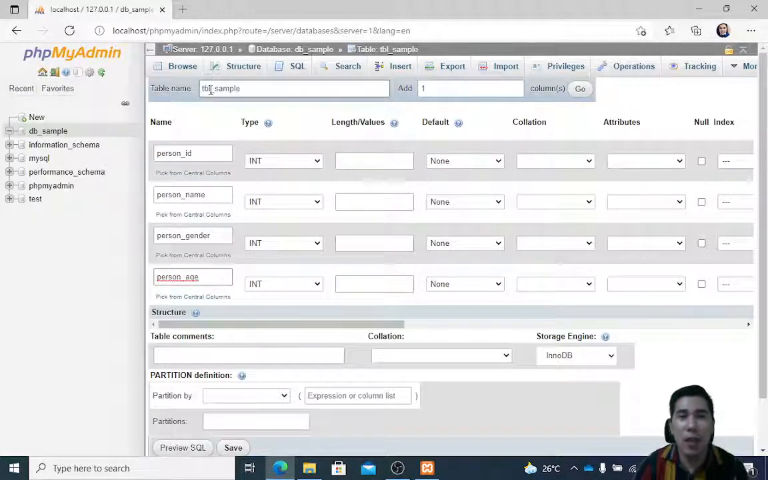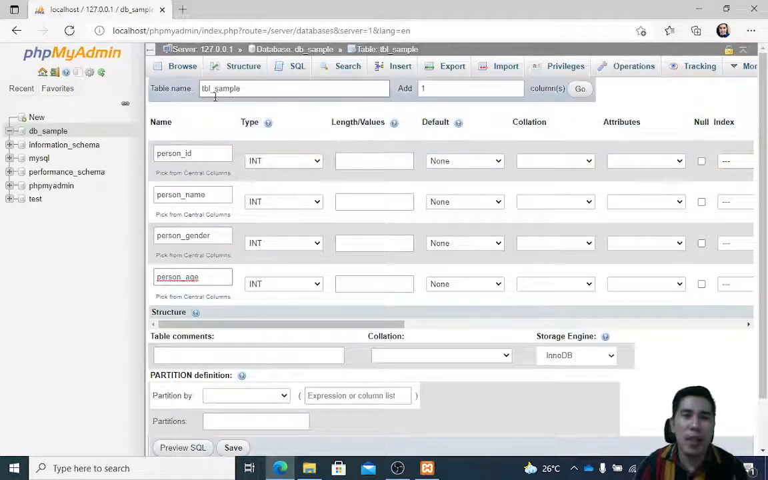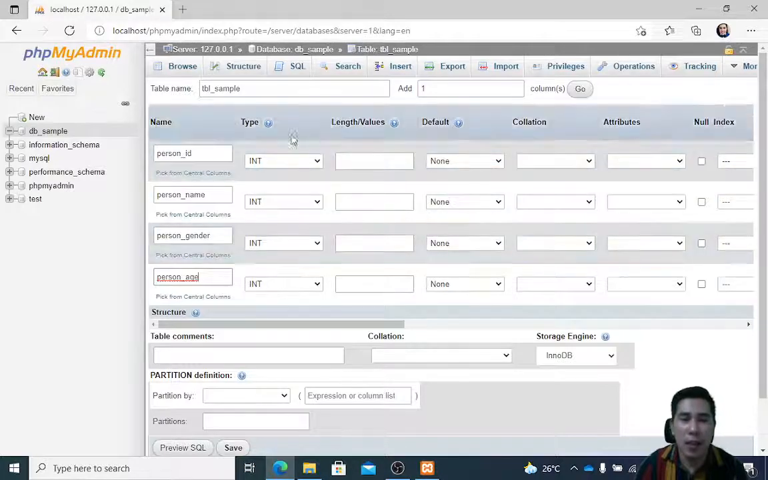TBL stands for table. Though it could also be just person, it's better that TBL is the prefix, TBL underscore person, so that every time you access a table, you always start with TBL. Okay, and because this is a person table, we are going to store the person's ID, name, gender, and age.